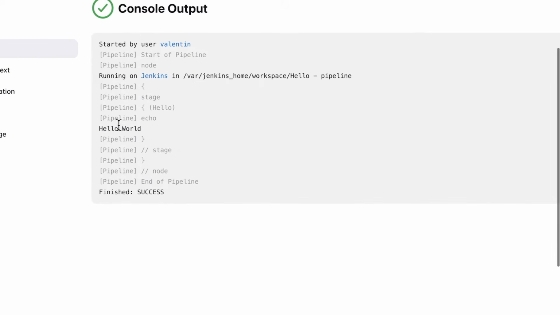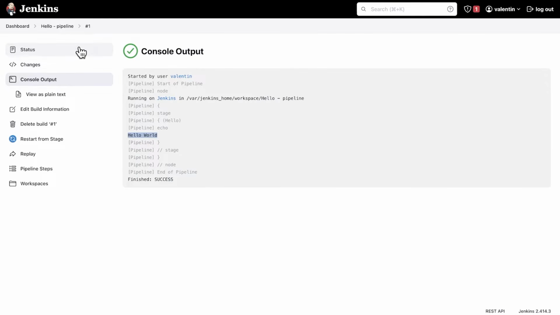And again, we're going to see here the message we have specified when using echo. So the output is pretty much the same thing, but the approach we have taken is quite different. Now let's go back and make another change.